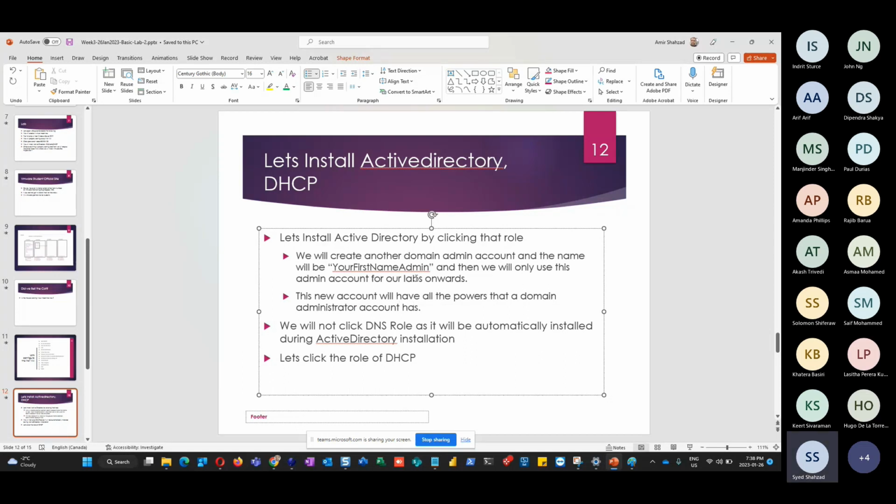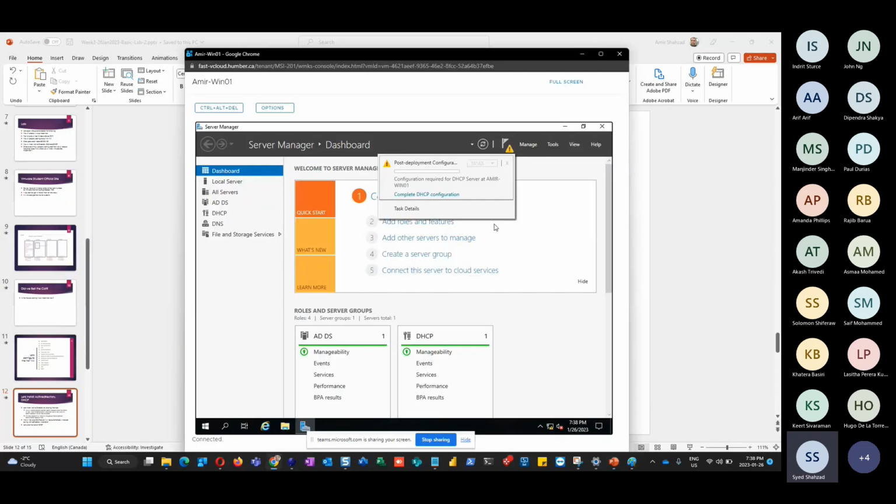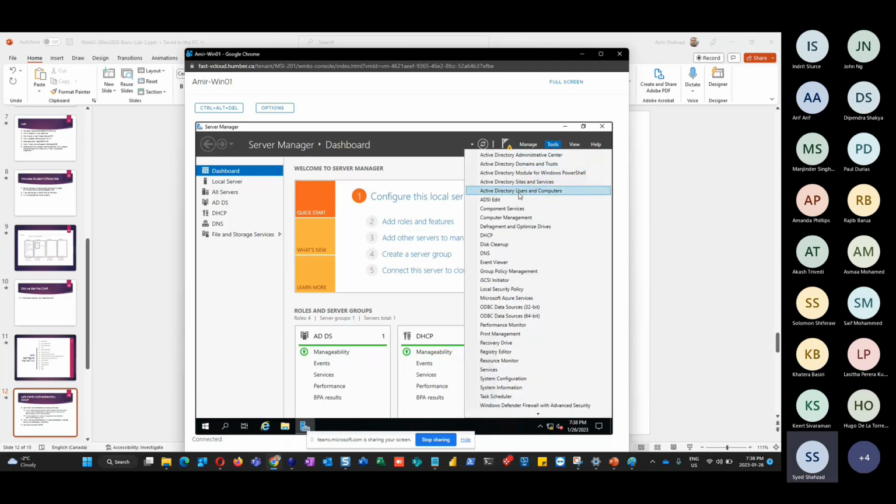Okay, let's create another account with your first name admin and then log in from that account, right? So obviously I'm going to show you everything. Here, we can just click anywhere else. We need to open Active Directory. How do we open that? We need to go to Tools. Once we go to Tools, we see Active Directory Users and Computers, in Tools inside Server Manager. Okay, so I'm just going to click Active Directory Users and Computers.